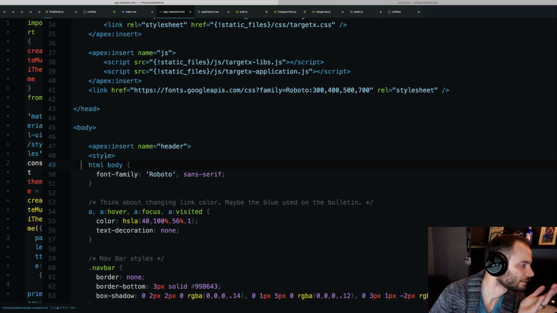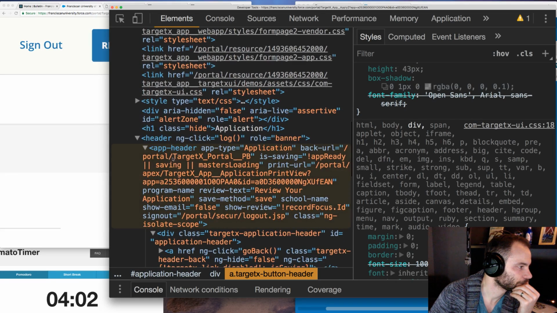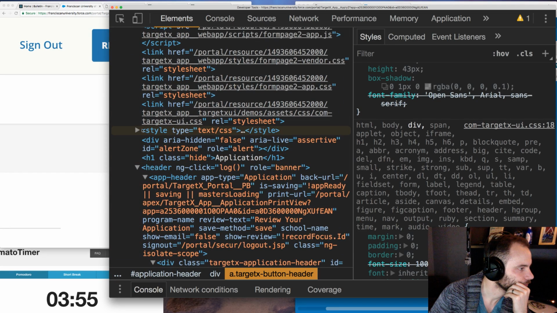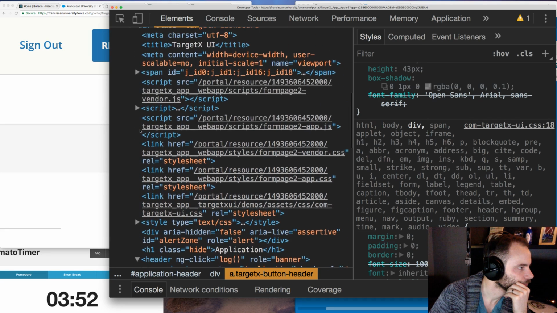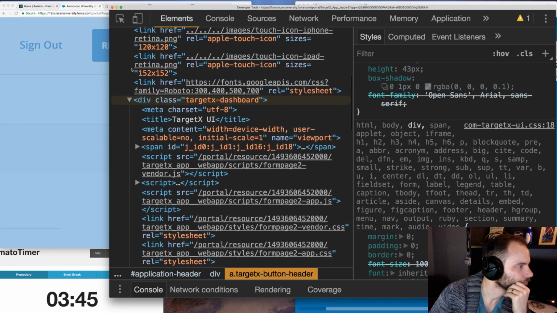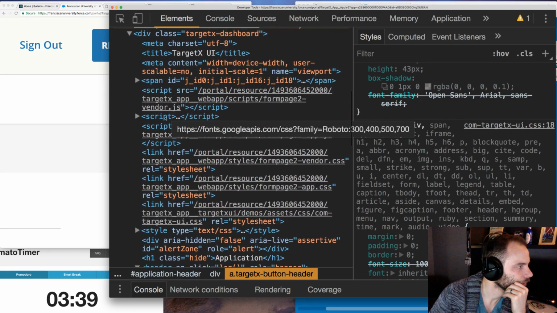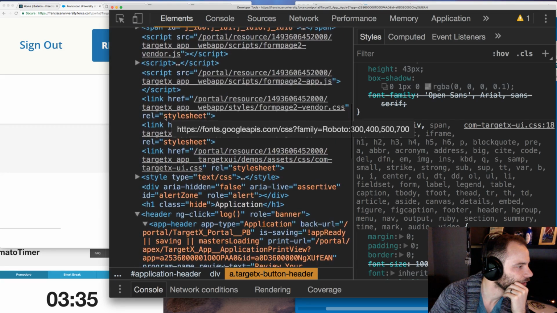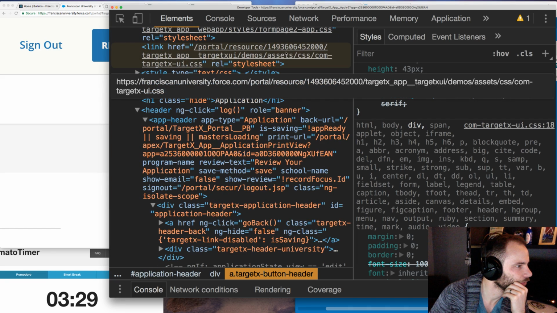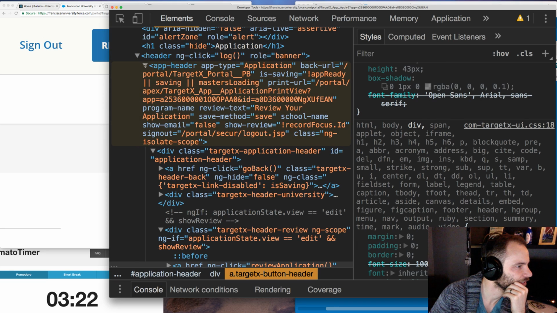Style tag. No, that's... Okay, there's our font. Dashboard, target XUI. Already checked that. Script, the style. And these are not it, right? Here's the one that we wanted to get below. Here's our header. We should be inside that.